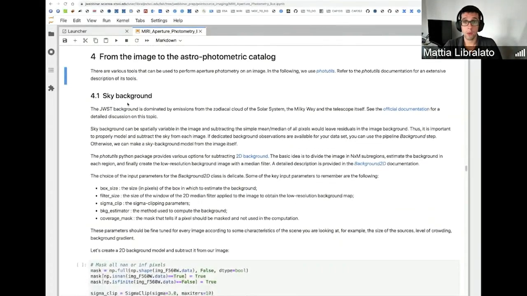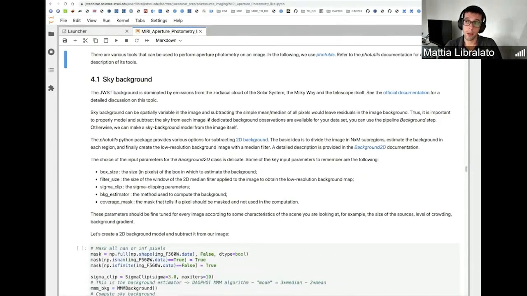The first one that I want to show you is how to subtract the sky background directly from your MIRI image. And as you know, the JWST background will be dominated mainly by 3 components. That will be the emission of the zodiacal clouds of the solar system, the emission of the Milky Way, and the self-emission of the telescope. That is going to be important, especially at wavelengths longer than 10-15 microns.